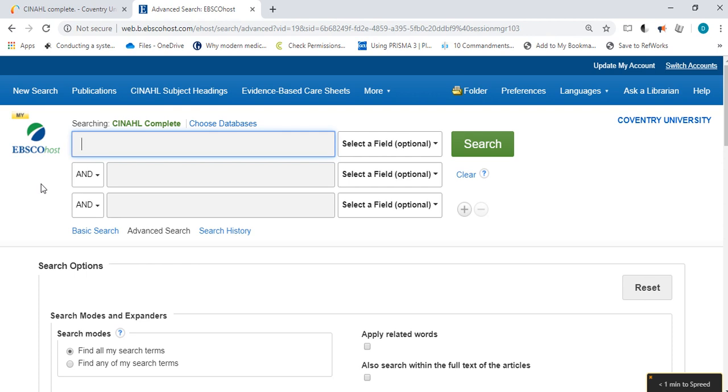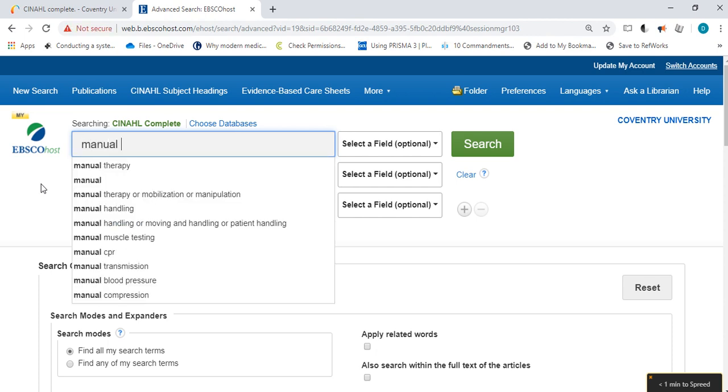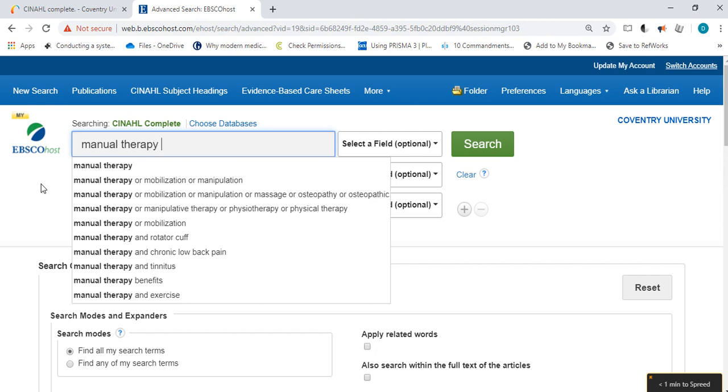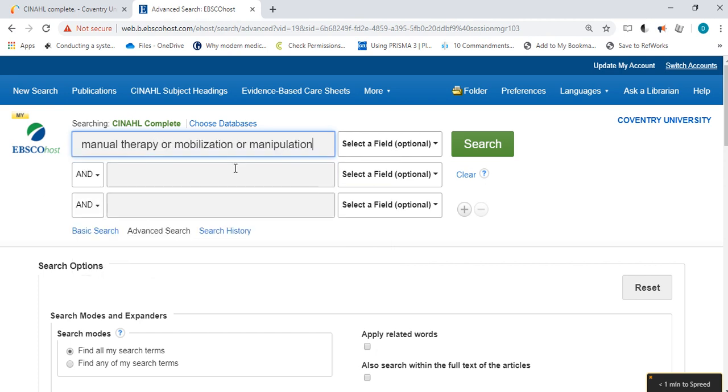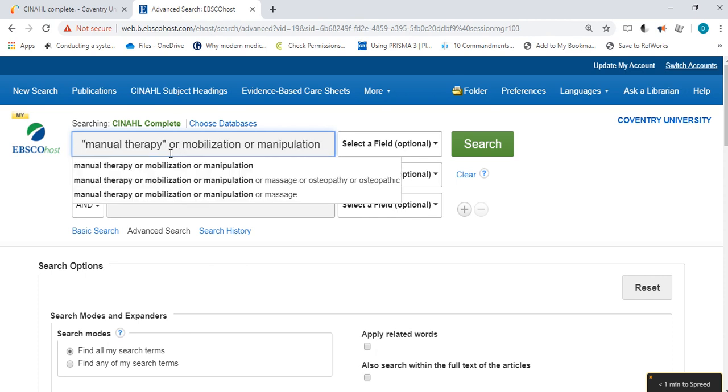So the first stage for doing a search like this is I search for the keywords for my first topic. So if I put in manual therapy or mobilization or manipulation, and when I've got manual therapy here, I'm going to put that in quotation marks so it searches for it as a phrase, and I'm also going to truncate it so it's therapy, therapies, therapist.